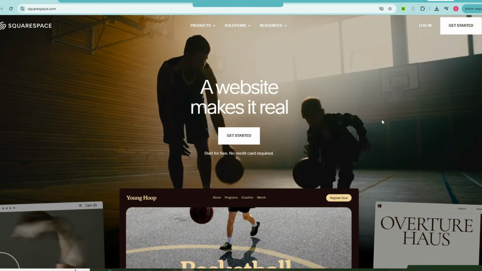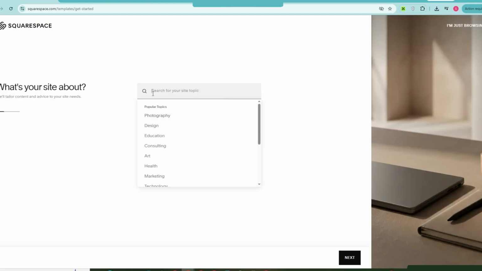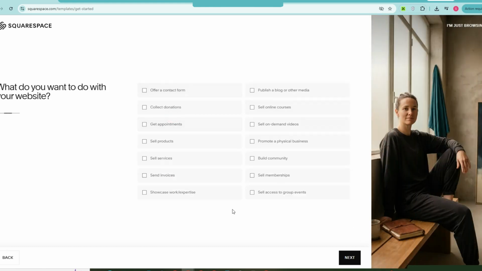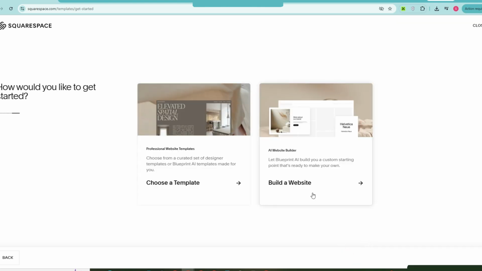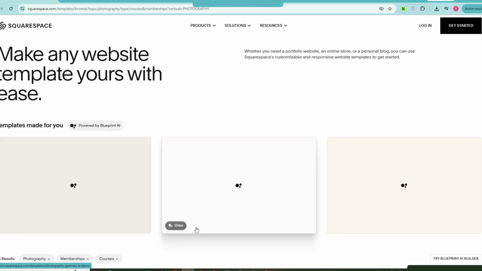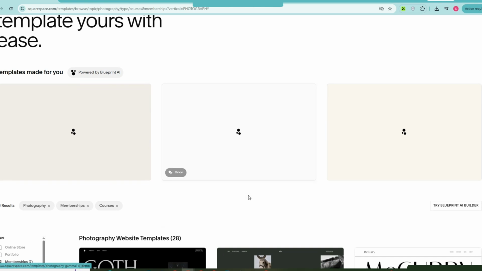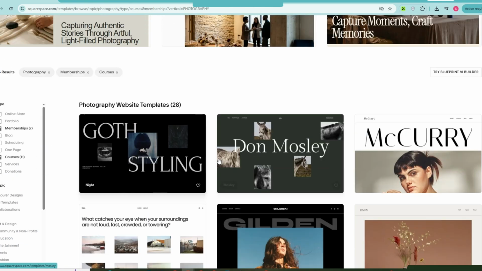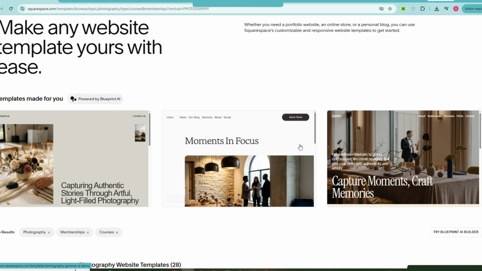And then in Squarespace, you also have your ways here on how to create an account. So as you can see, if you don't have an account yet, tap on get started. You will have your options for your site. What's your site about? You have your option right here. What do you want to do with your website? Just tap on next, and then you can tap on choose a website, choose a template, or build a website. So for me, I prefer choose a template because I am a beginner, and there will be tons of templates right here that you can choose.